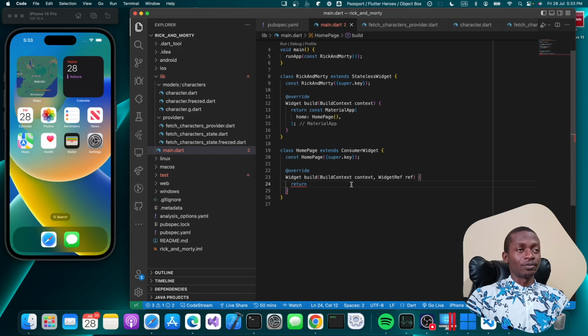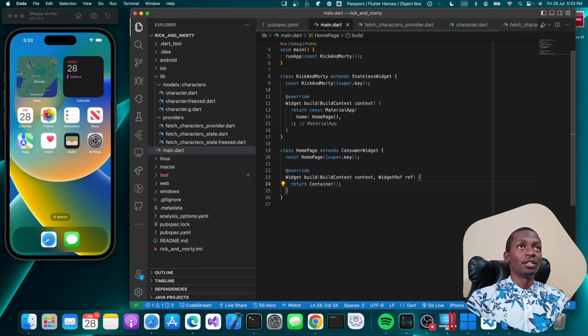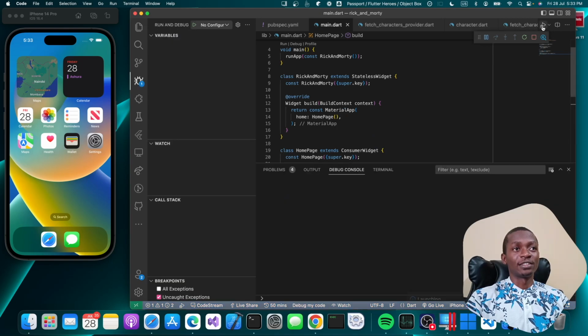So in our build method for our homepage, we'll have to return, let me first return a container. Let's run the app and do the changes as we see.